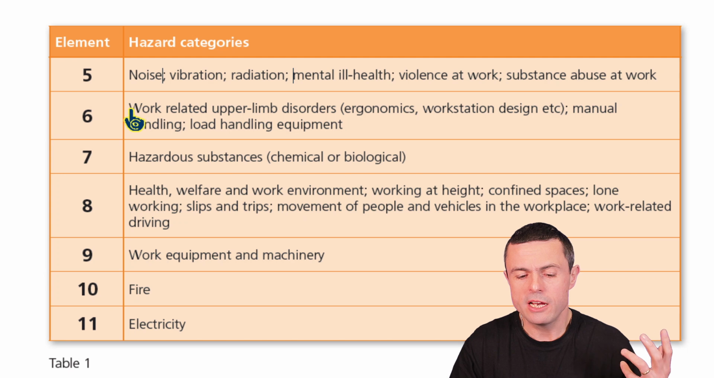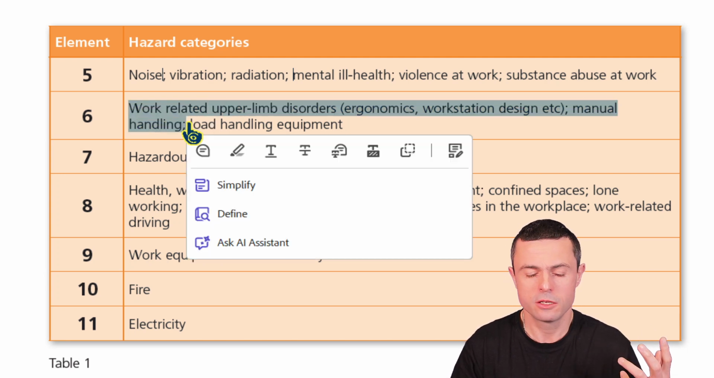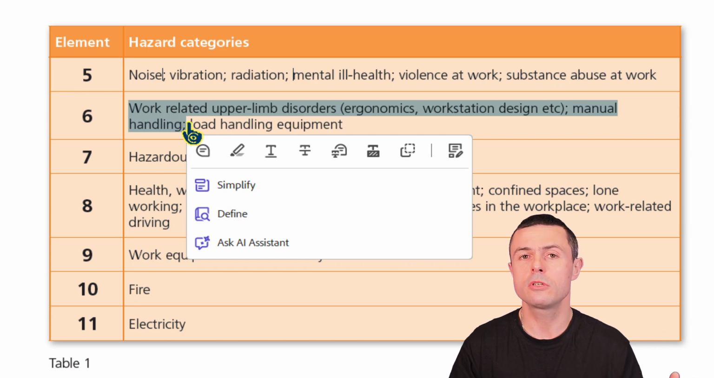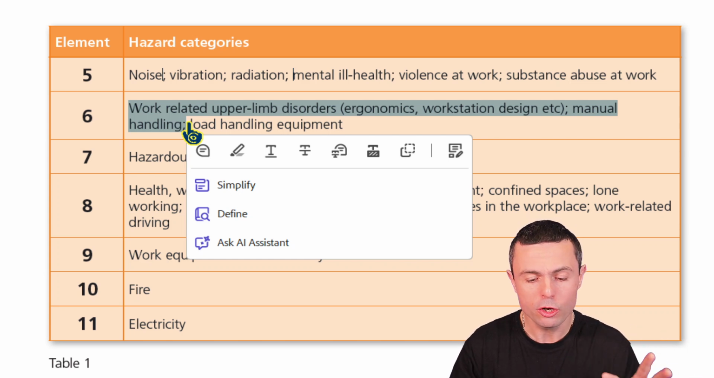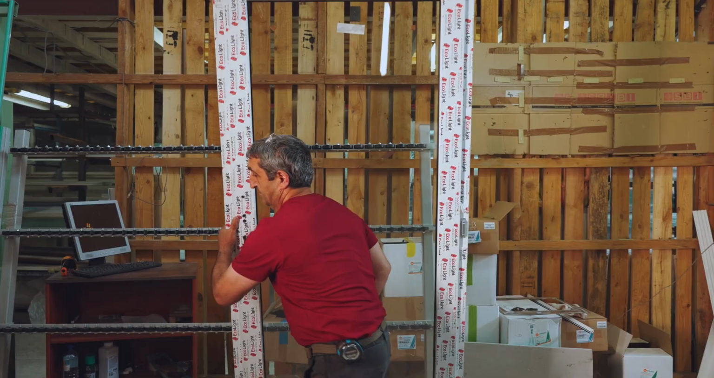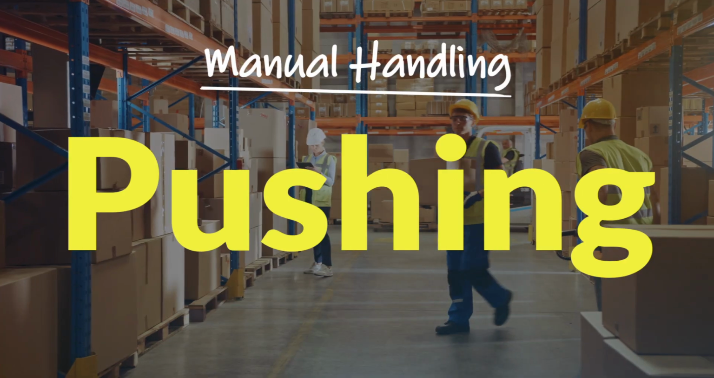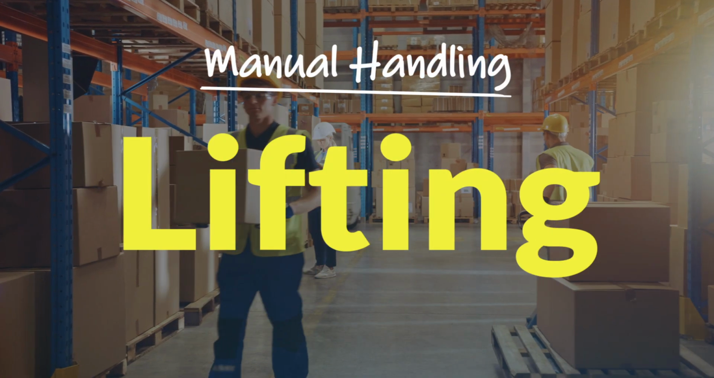You see, in element 6 we have two very closely related hazards. We have work-related upper limb disorders and we have manual handling. Now, a lot of people get these two things confused, but they're not that similar actually. You see, manual handling talks about the moving, the carrying, the transporting, the supporting of objects through bodily force. So pushing, pulling, carrying, lifting, lowering.